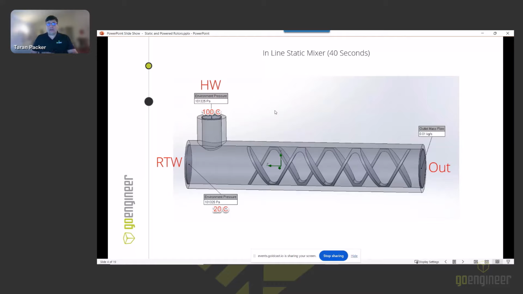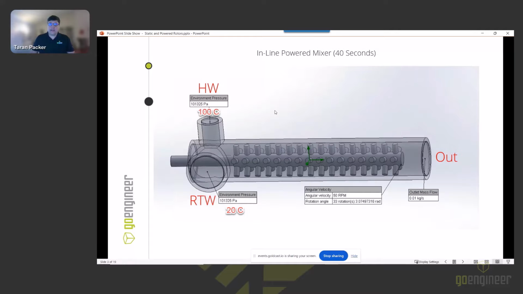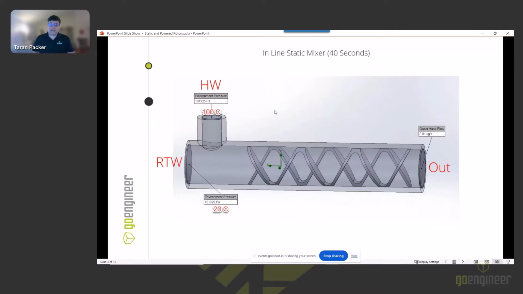And then we're going to see what it looks like with the static mixer with a time of 40 seconds. The powered mixer is on for 40 seconds, and we're going to see what happens with 40 seconds with the static mixer, and then compare and contrast those.